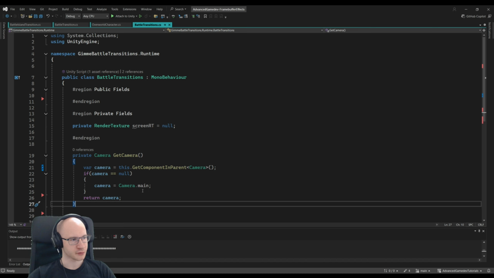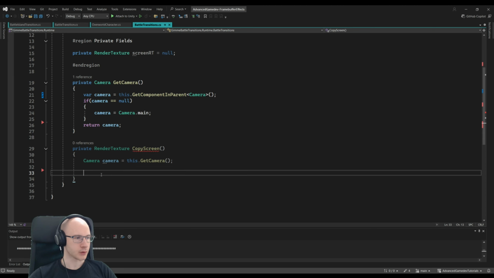We need the camera for two purposes. For one, to know from which camera we have to copy the contents. And on the other hand, we need to know what the field of view of the camera is, to be able to scale the screen quad appropriately. Now we will write a method to copy the screen into a render texture.